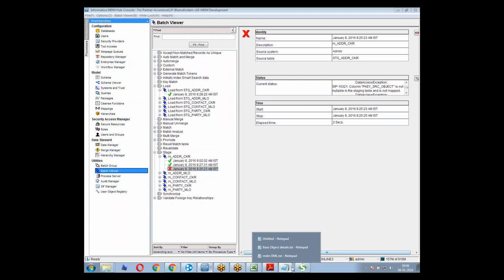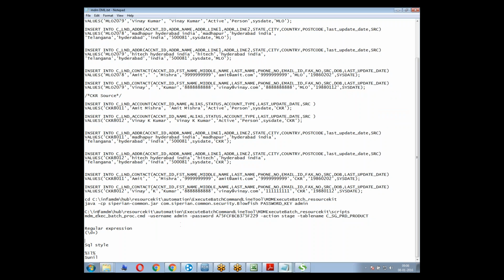For Power Center guys, this is like the PMCMD. Okay, so the interesting thing is this is actually a Java program. Inside this command prompt, you will see that it is nothing but a Java archive file, a Java jar file, which is actually based on a CIF API.